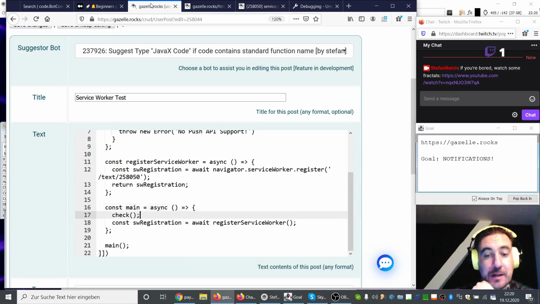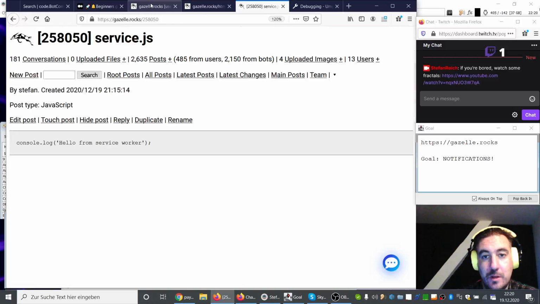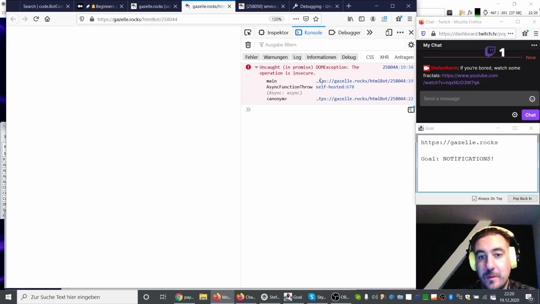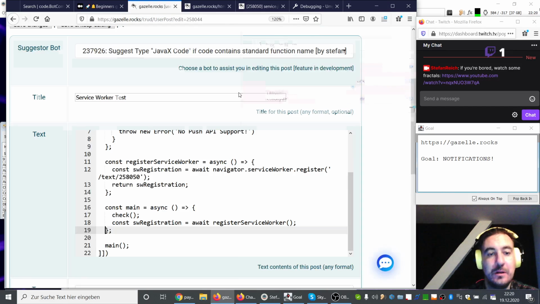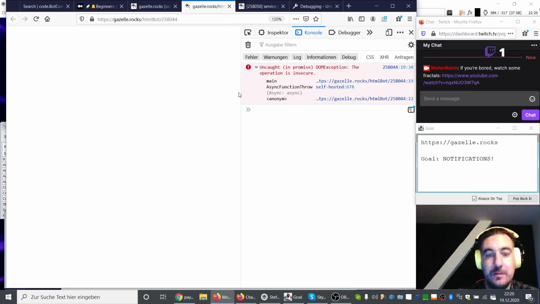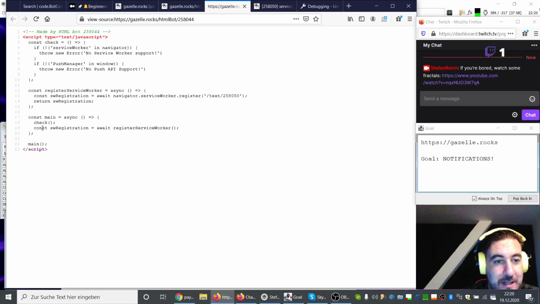This code is exactly like I copied it. So what does this mean? The operation is insecure. That's annoying. Line 19, that is this one. Register service worker. Something wrong with this URL thing.